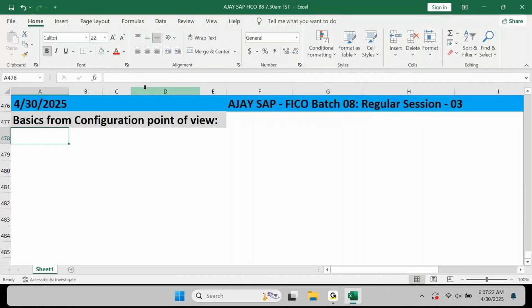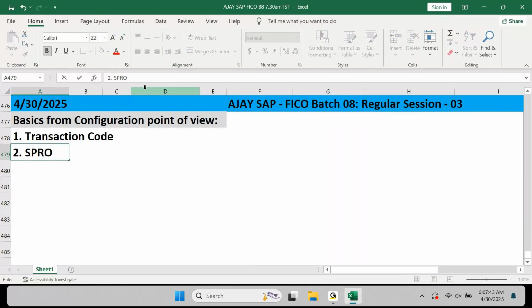Now, for us to do the configuration, for us to maintain the configuration, you are aware and I am aware that you have two ways. One is your transaction code with which you can do the config. What is the other approach? How do you go to the config screen? SPRO. One is your SPRO path. These are the two ways through which you can do the config.